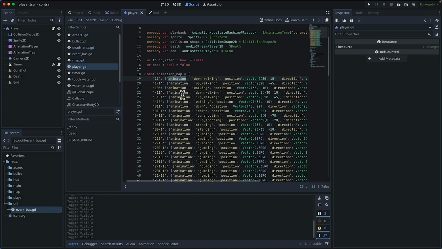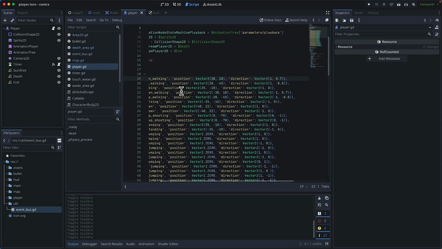Animation, which means the animation we need to play for this state. Position is where we should spawn the bullets. Direction is which direction the bullet should follow.